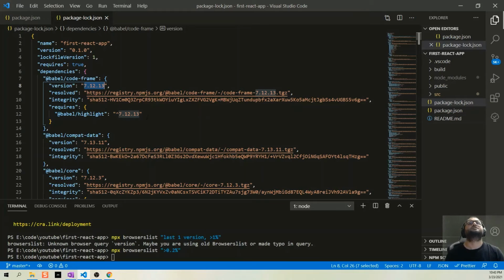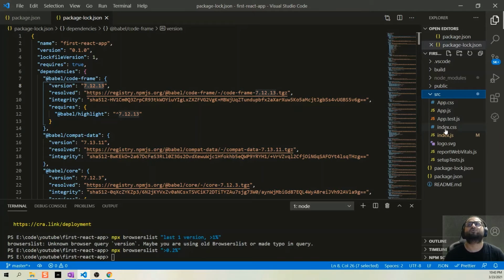Okay. So that's package-lock.json and package.json. That's the difference between the two. If you do not have a package-lock.json, then npm i will go to package.json and pick up the latest versions as per whatever is written over there. The source folder is where your actual source code lives. We will cover that in a minute.